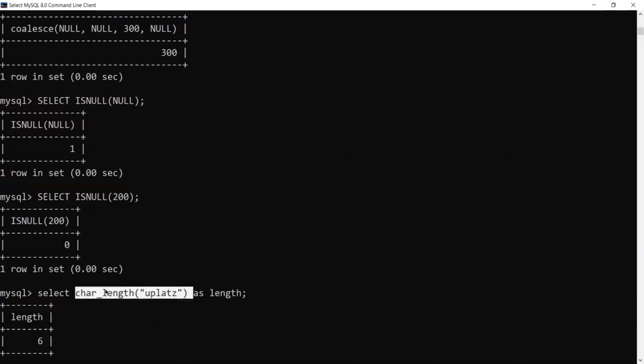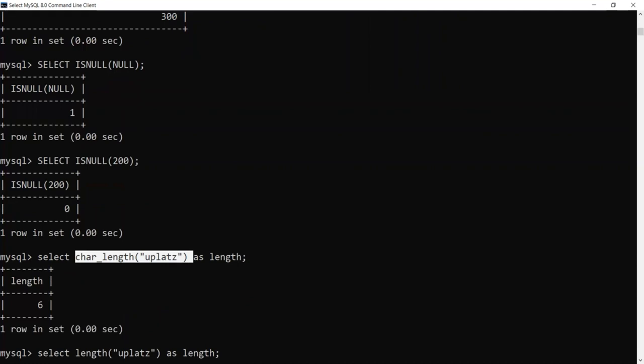Now there is one more function which works very similar to char length. That is the length function. What length will do is the same thing, provided the value that you are using is not Unicode, that is, it is not of a Unicode data type. It is not stored in Unicode format. It is a normal varchar format. So even length will return 6 to me.